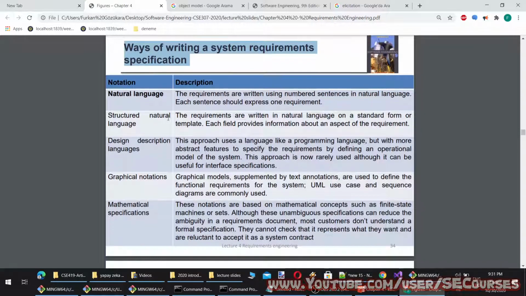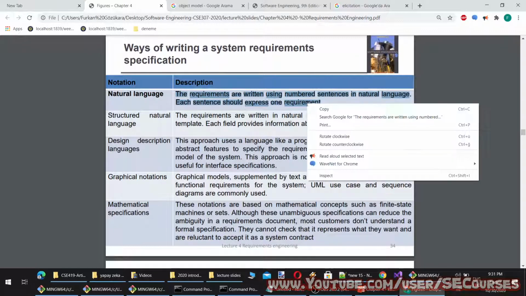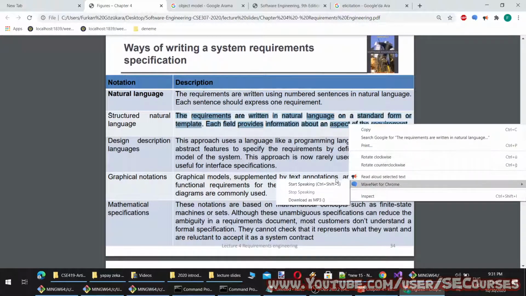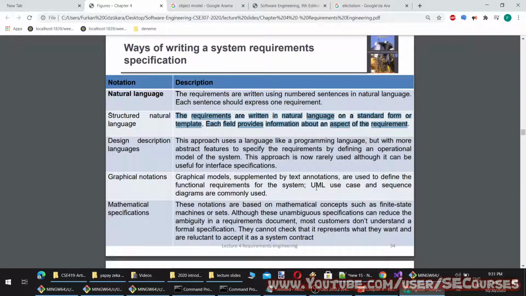Ways of writing a system requirement specification. So how many ways can we use to write a system requirement specification? Natural language, obviously. The requirements are written using numbered sentences in natural language. Each sentence should express one requirement. And then we can use structured natural language. The requirements are written in natural language on a standard form or template. Each field provides information about an aspect of the requirement.